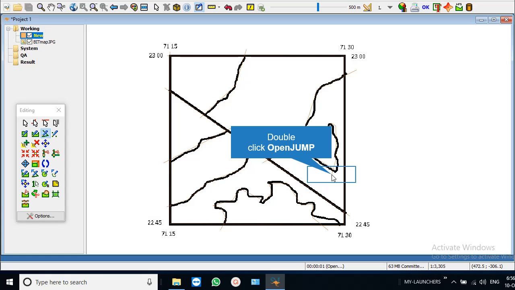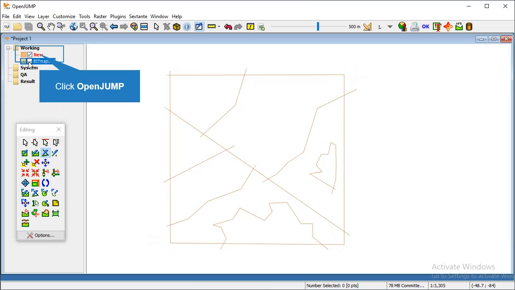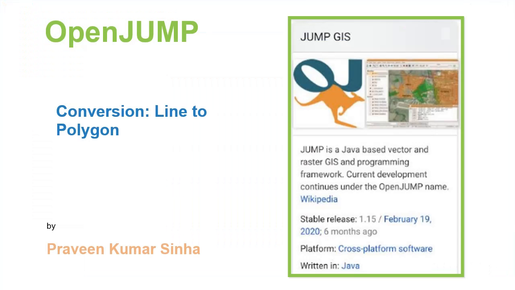So wherever intersections were there, I am overshooting and digitizing in that way. Double click to come out of the tool. So digitization is over. Check whether the digitization is all right or not. So remove the image from the background. Yes, overshoots are there.